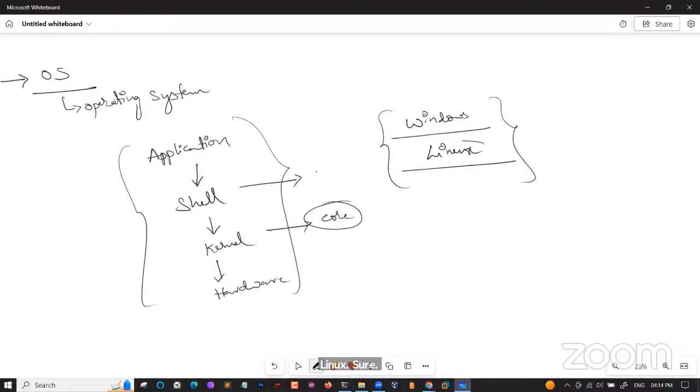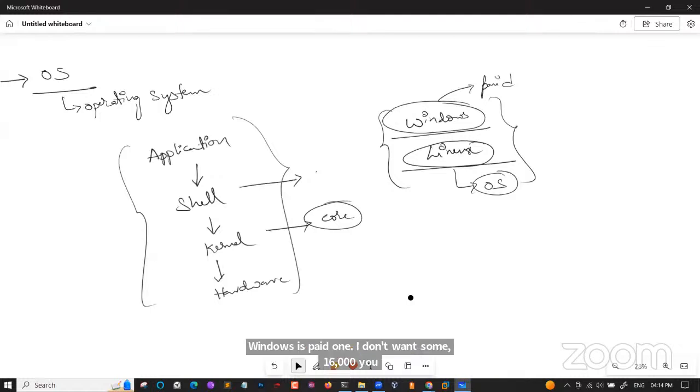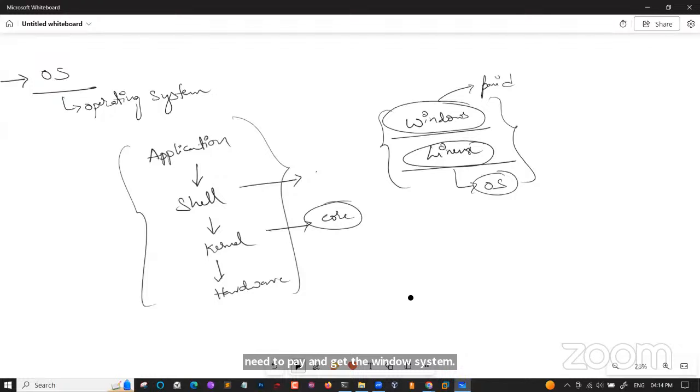So why Linux? You know, Linux is open source. Open source means it's free. No need to purchase it. And Windows is a paid one. Around 16,000 rupees you need to pay to get the Windows system. So on what basis are you saying Linux is more secure than Windows? It means you're paying for an unsecured one and using it, and where I'm not paying anything, I'm getting a secured one. So on what basis did you say that?